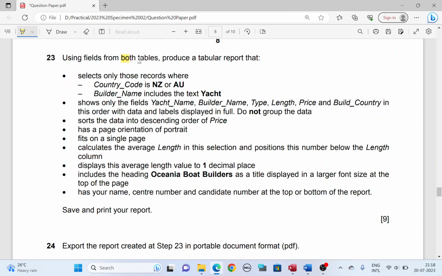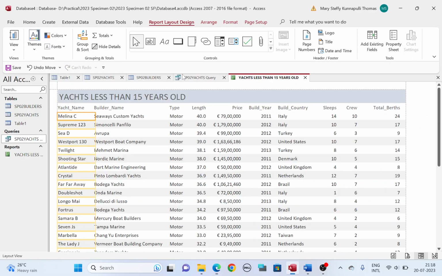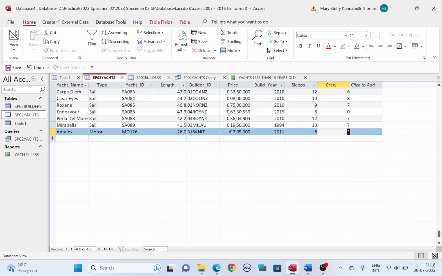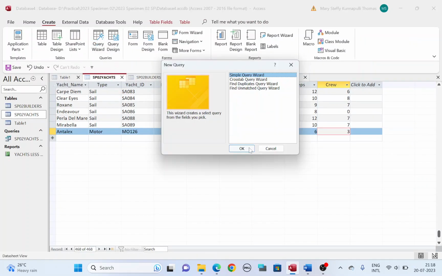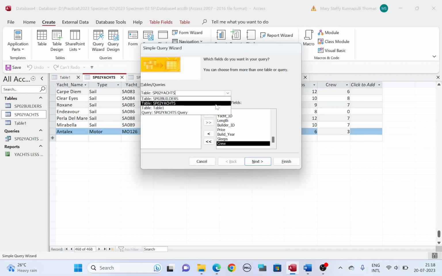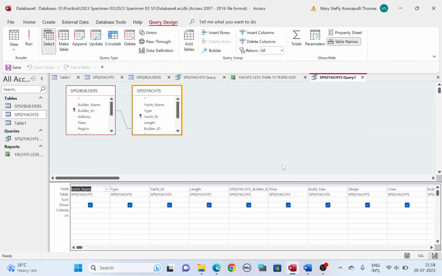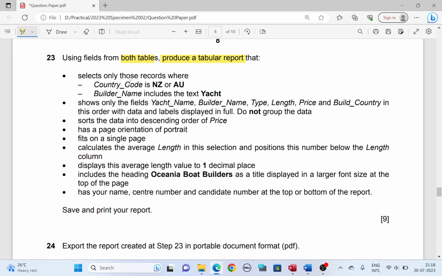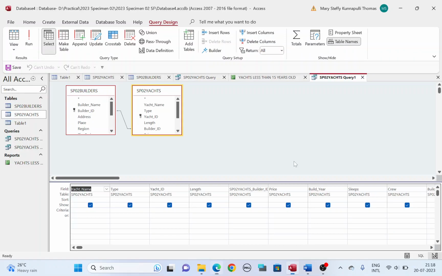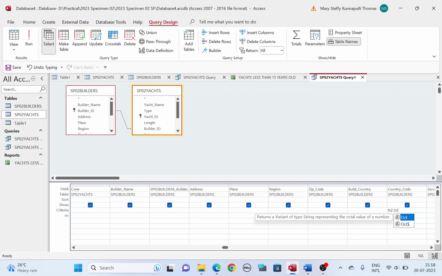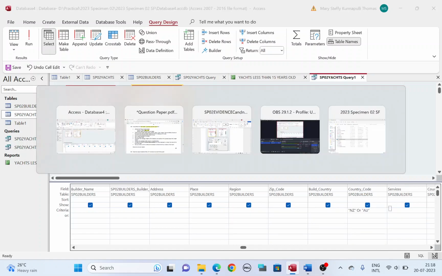Using fields from both tables again, produce a tabular report. Now let's start creating a new report. So from the main table, create a query wizard. Choose all the fields from both the tables. Next, modify, finish. Now the criteria here, select only those records where country code is NZ or AU. Country code is NZ or AU, New Zealand or Australia.